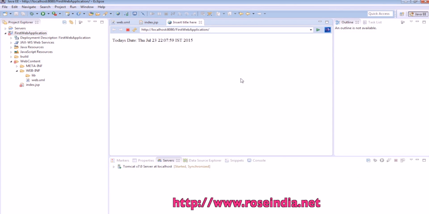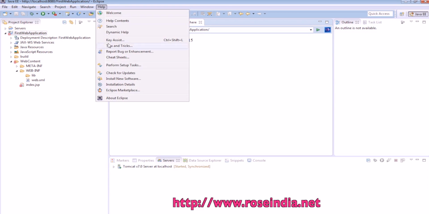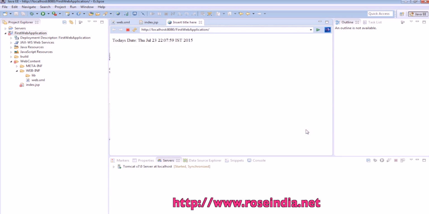So we have downloaded Eclipse Mars, installed it on our computer, created our first web application, and tested it on the Tomcat server.